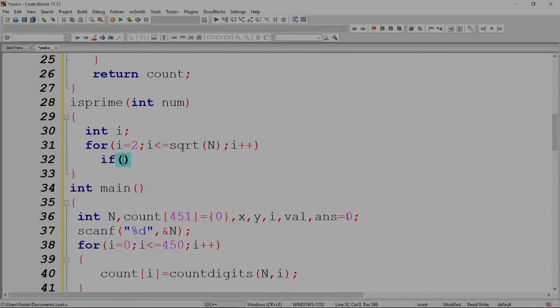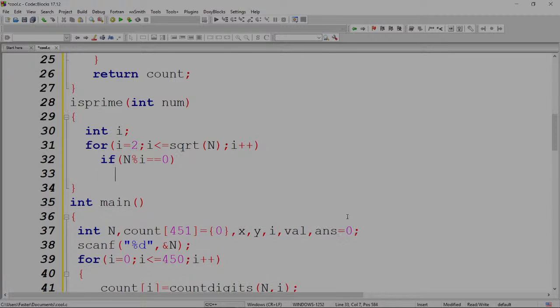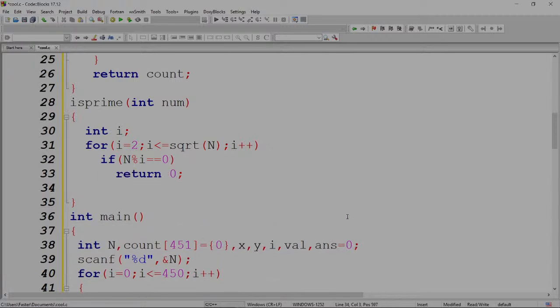Okay, if any number is perfectly divided, suppose I meet a factor, it means it's not a prime number, so I return 0. Suppose there are no factors, meaning no number perfectly divides it, correct? Just listen. Suppose this if condition is true, meaning it returns 0. What would happen if the if condition is true?